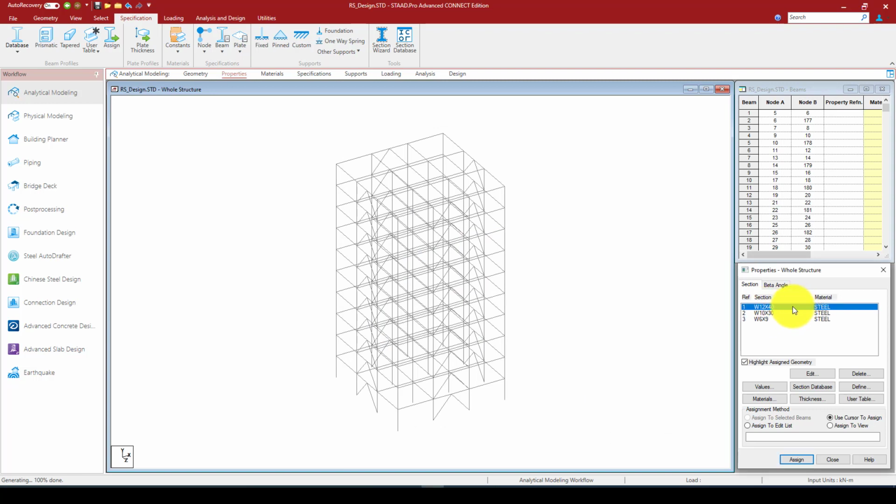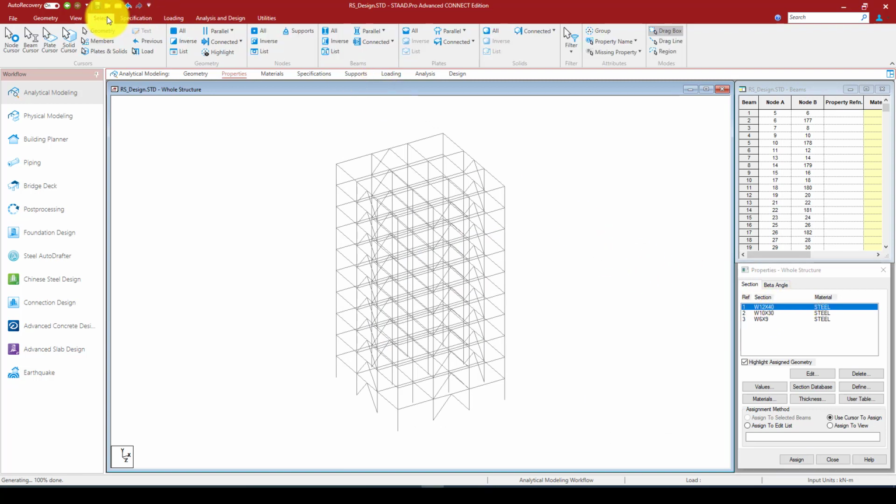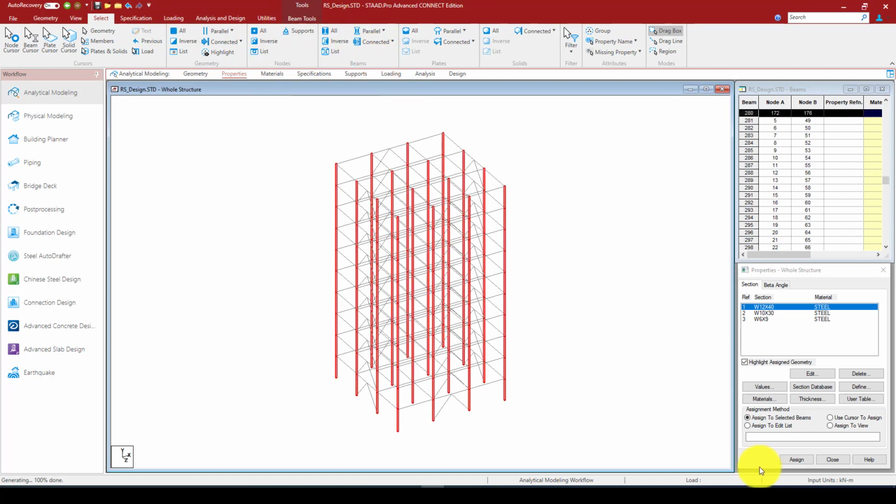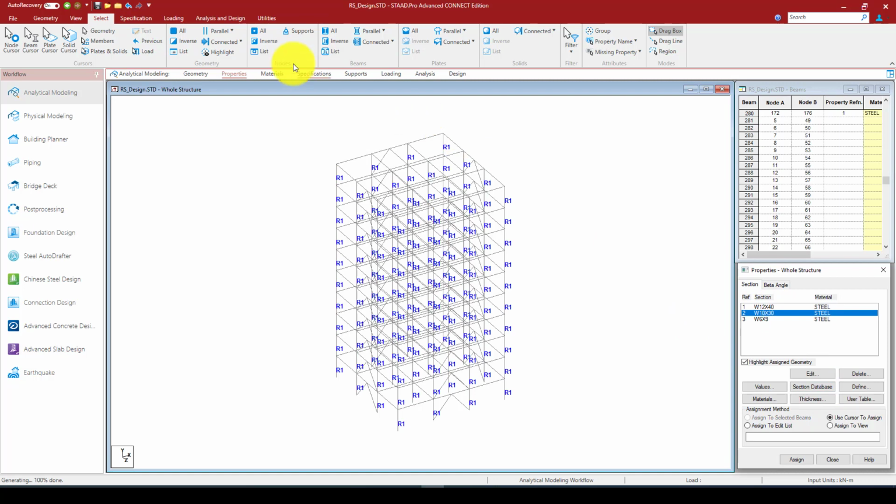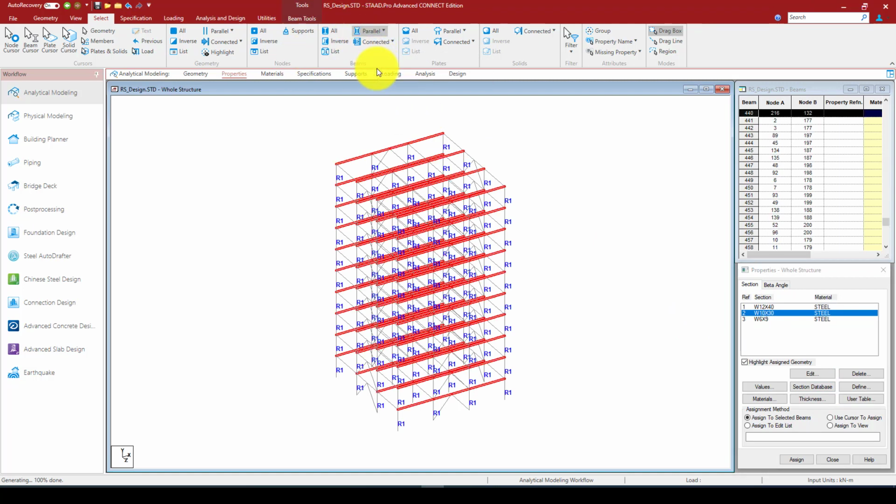Now the 3 sections are defined, and first I want to apply the W12 to the column. I come to the select here, come to vertical Y, and assign it. The second is for the beam, and I want to select X and select Z.